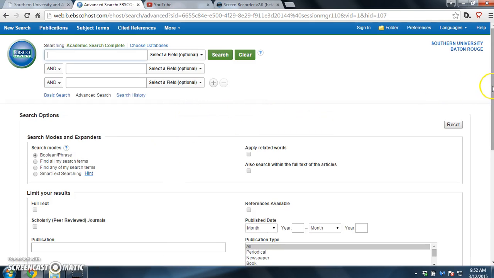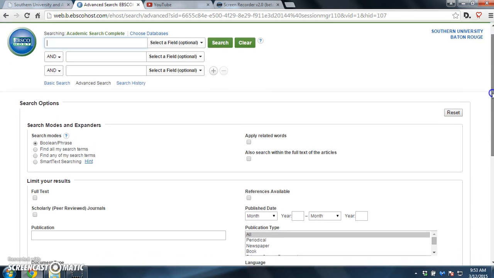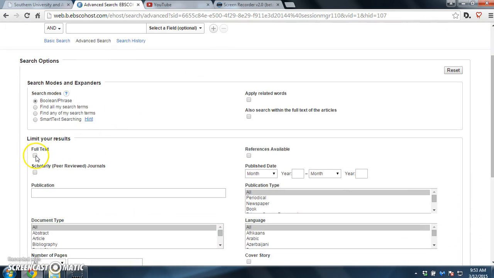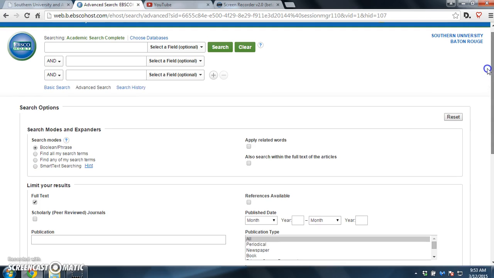Once we're in the advanced search, there's a couple things that are important. First, we want to click this full text. If we don't click the full text link, then it will send us different articles that we can't read the whole thing. So if we click the full text, then we know it will only send us results where we can read the entire thing.